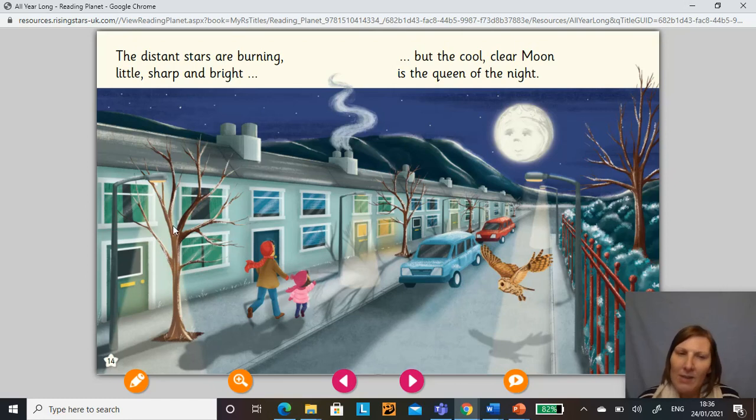Do you notice something very different about the trees? When we think back to the first part, what did those trees have on them? That's right, they had lots of blossom. Do you remember the blossom was like rain coming down? They've all gone now. The blossom has gone and the leaves have gone. But what did I say earlier? After winter follows spring, so that it will be back again very soon.